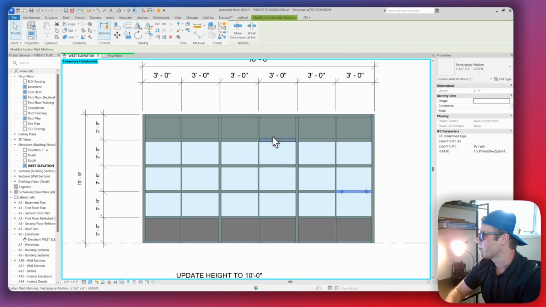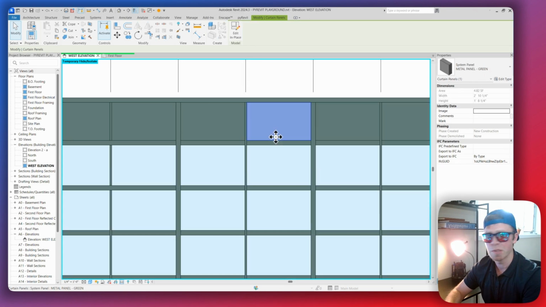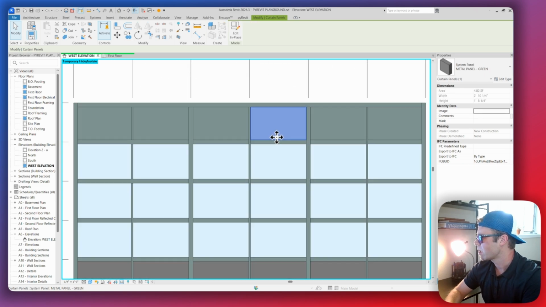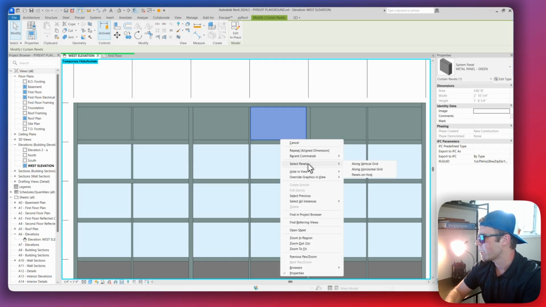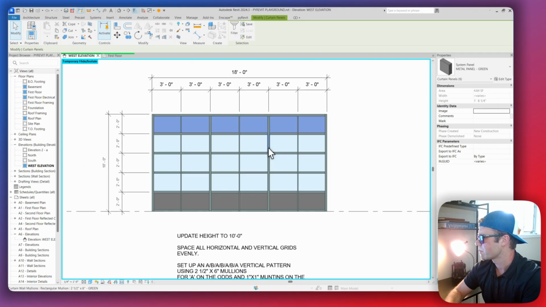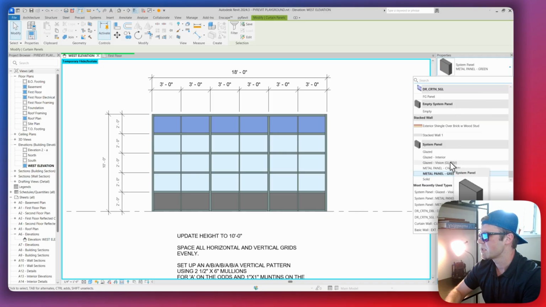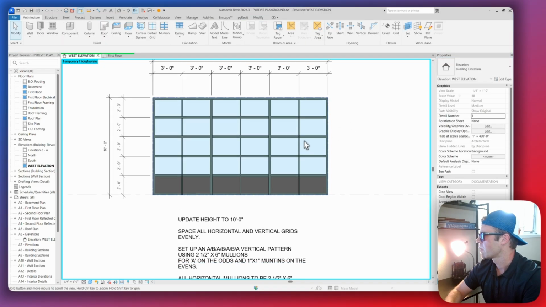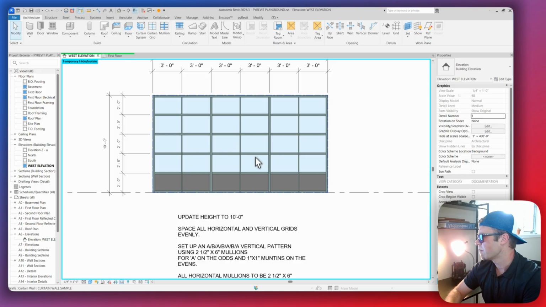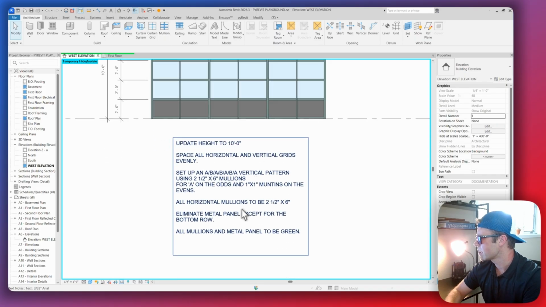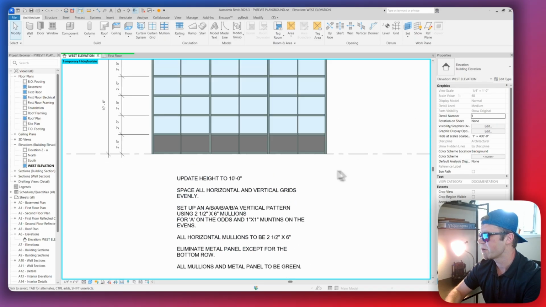To do that, we can't just hit delete, right? We need to change it to a specific panel. So we'll click one on this top row. We will right click and select panels across horizontal grid. And then we will make sure they're unpinned and go here, select glazed vision glass for that. Easy enough. Lastly, all mullions and metal panels need to be green, right?